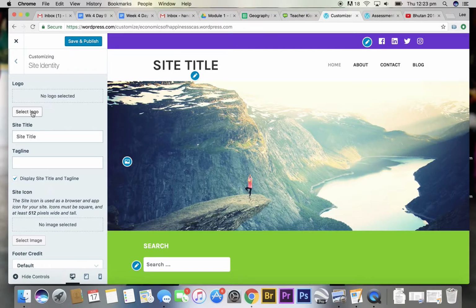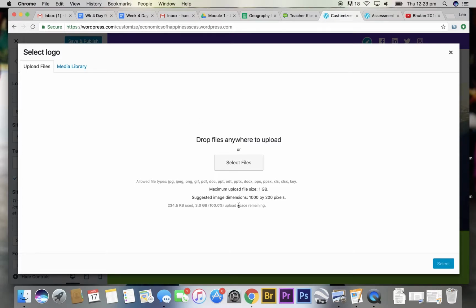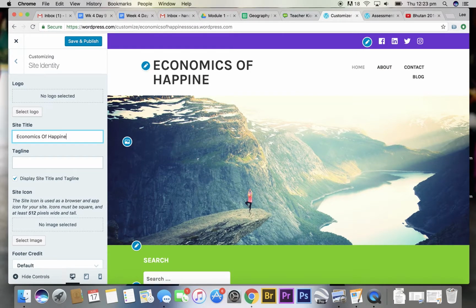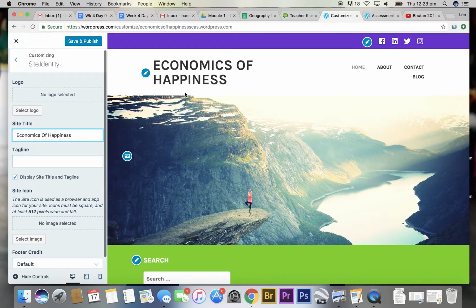But maybe your logo might be, as it says there, many file types, maybe a little image. Hey, you could even have a picture of yourself if you want. If you're doing Animal Farm, hey, maybe a cartoon pig. Site title, Economics of Happiness, and because of the details there, the size of that font has obviously meant that it cannot be straight along, which is fine.